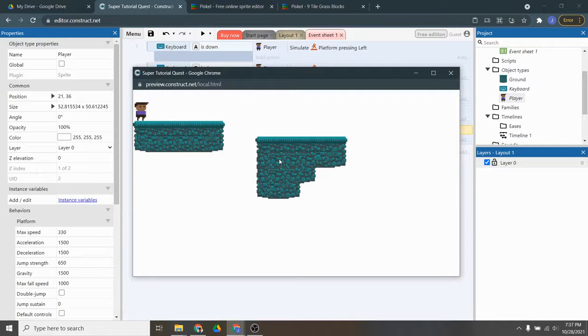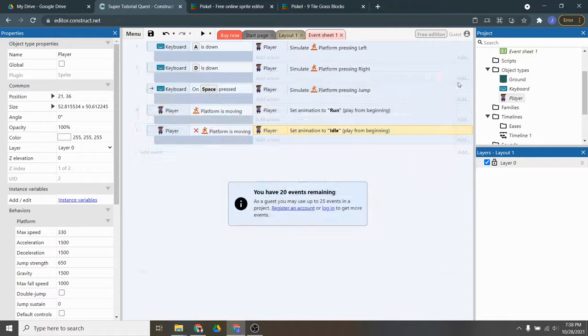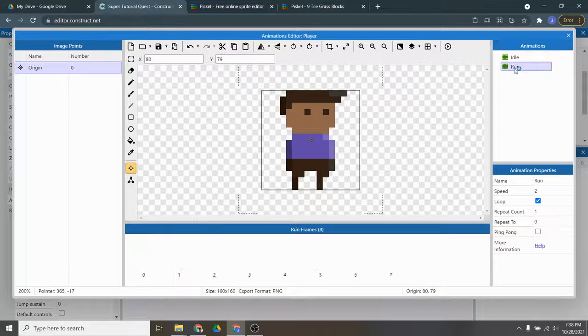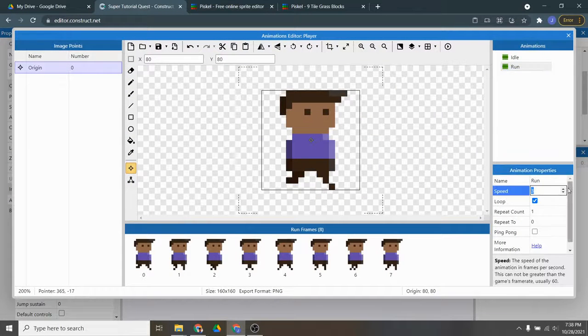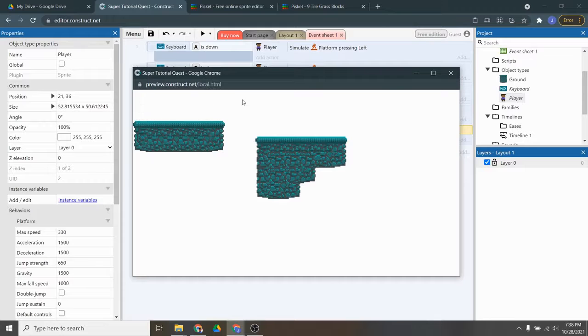Okay, there, that's better. So when he's standing still, he's idling, and then when we move, he does this really, really slow run because we slowed down the run animation. So let's go ahead, we'll increase that back up to 10. Check it again. There we go. Nice, smooth walk animation.